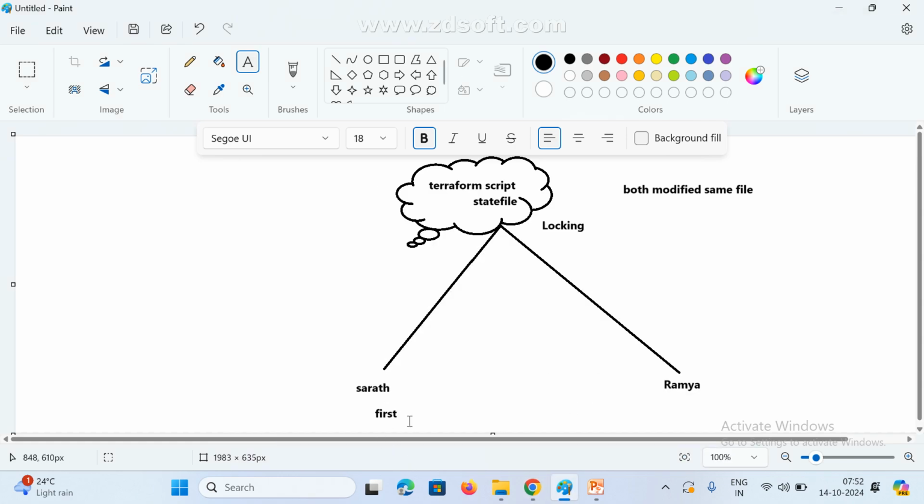Yes. Okay, now in this concept there is one concept called the locking mechanism. Locking mechanism means first in, first out, you know, right?